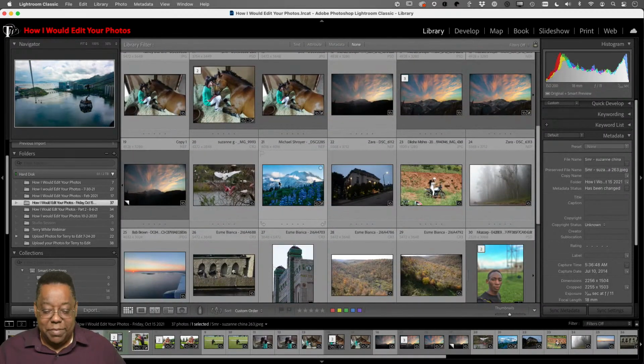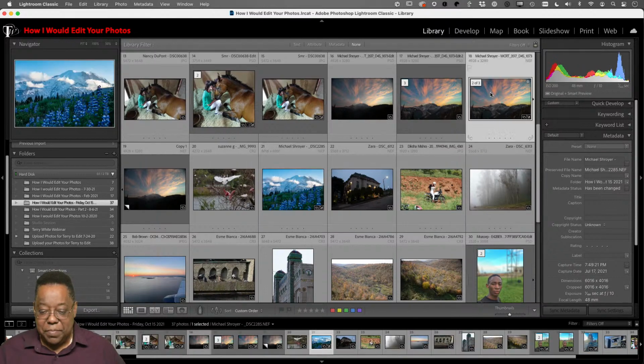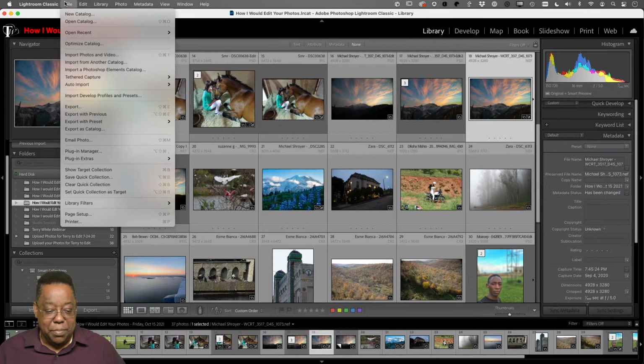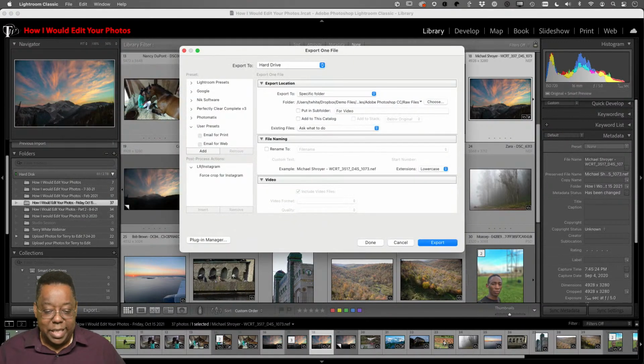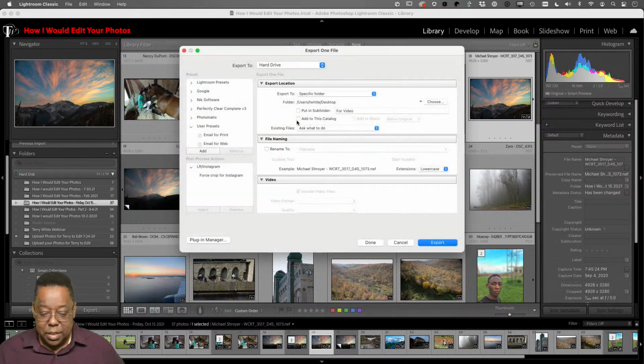So rather than have to go in and create those settings each time, you can go into, for example, select the photo you want, hit export, set it up the way you want it. So I want these out on the desktop, in a new folder.